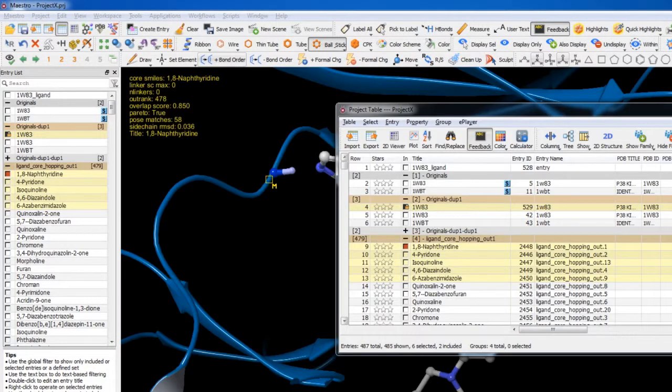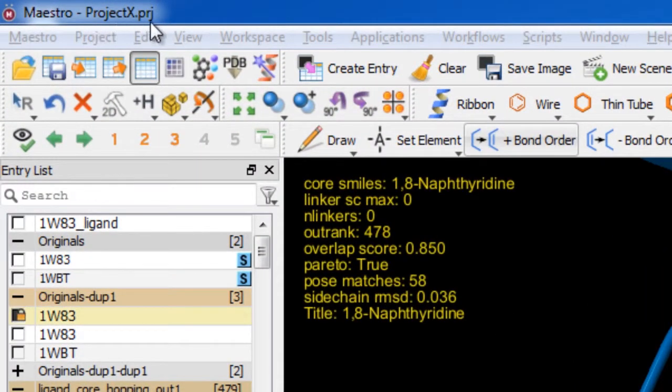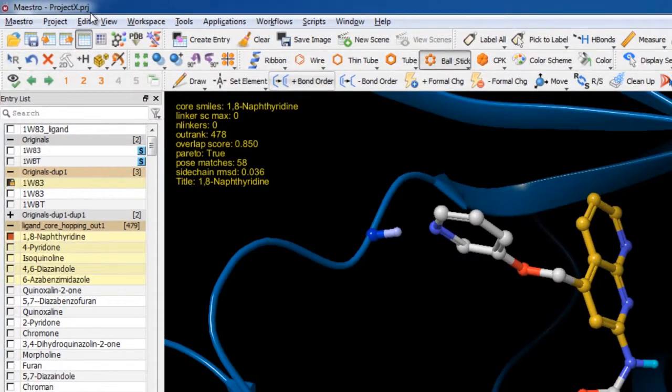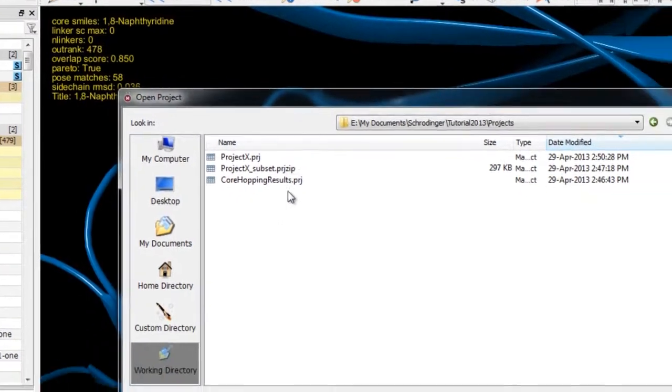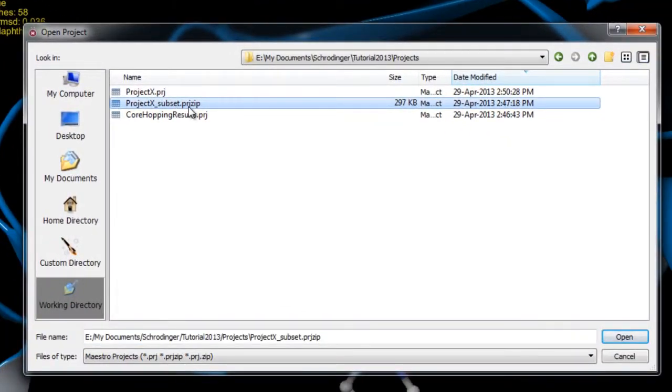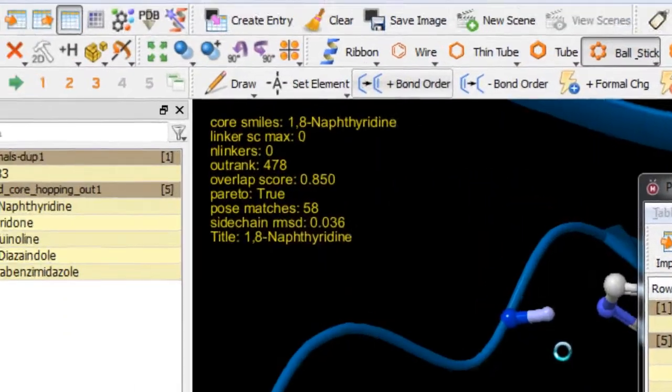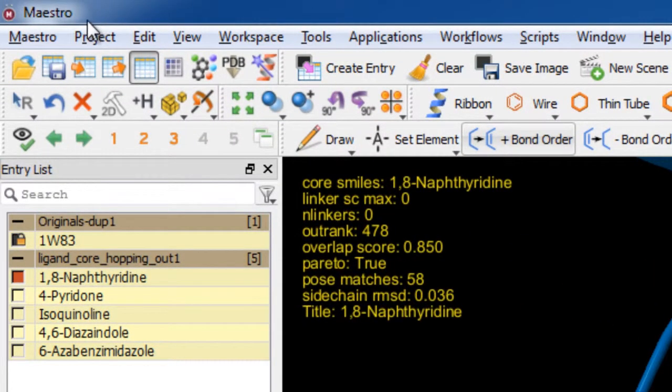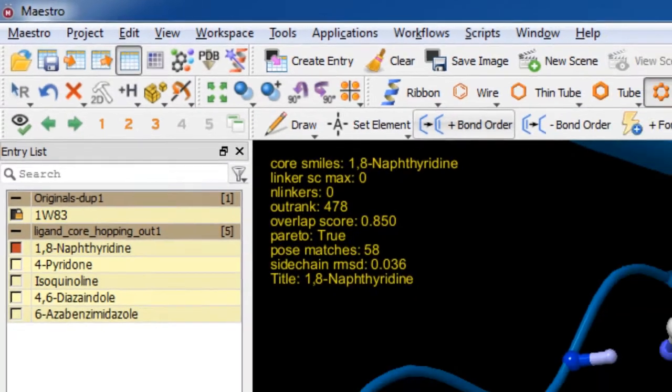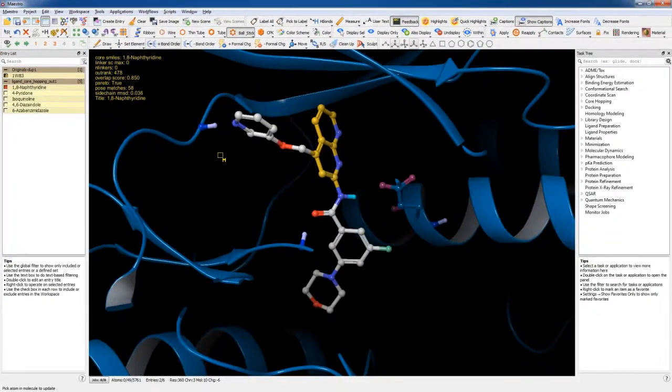When you open a project file, the name of the project will appear at the top, indicating that you are working in a project and that you can carry on from where you left off, knowing that changes you make will be saved automatically. However, when you open a compressed project, those with the PRJ zip extension, you will be working in a scratch project, which means that you will need to save the project first if you wish to make any changes. This is useful in collaboration as it provides an option to view the shared exported projects from colleagues without making unwanted changes to their original project file.